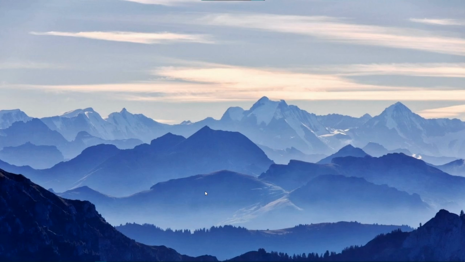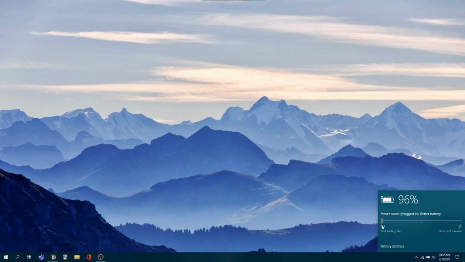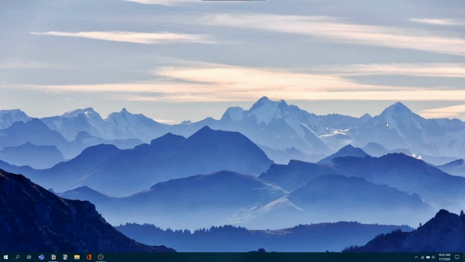At first, you have to change your battery options. Click on this battery icon, and if yours is on best battery life, drag it to best performance. Okay, and let's give the system a refresh. Okay, so now that's your first step.